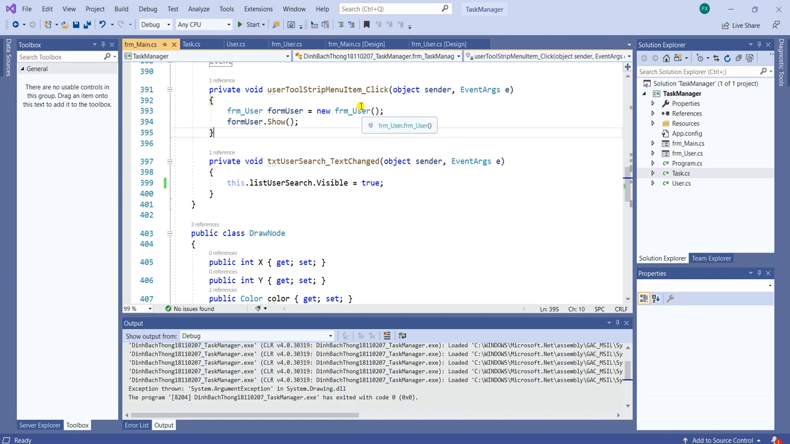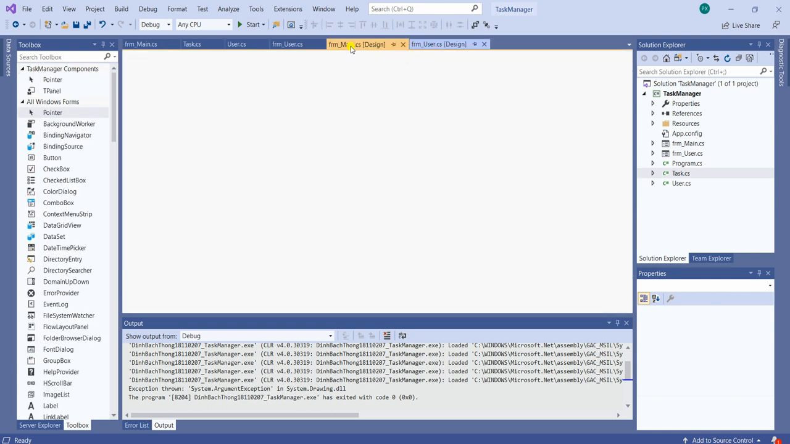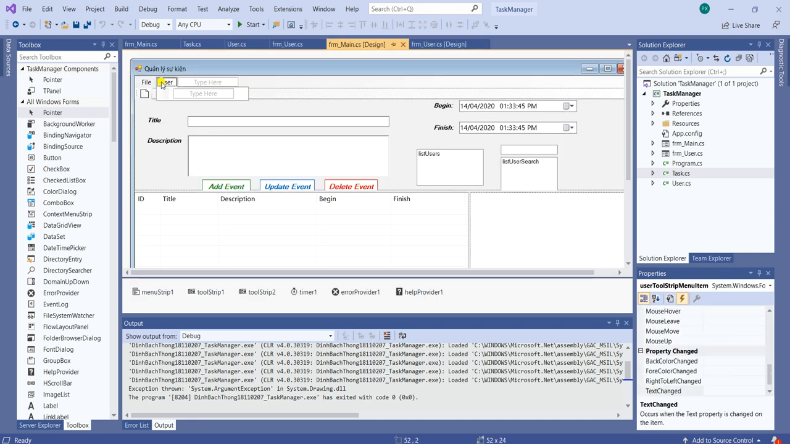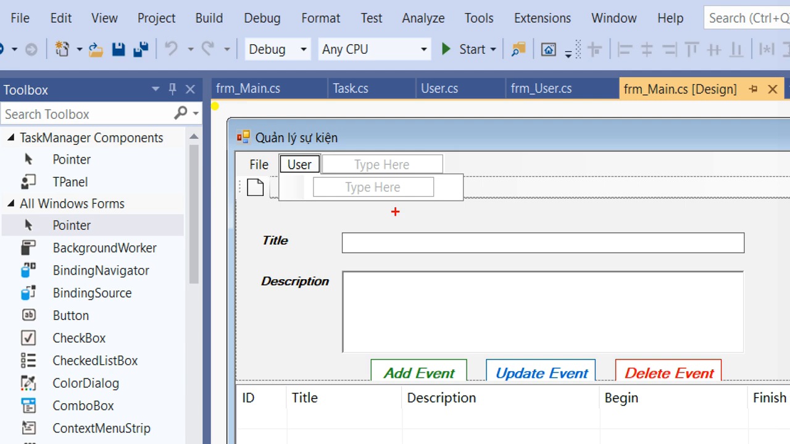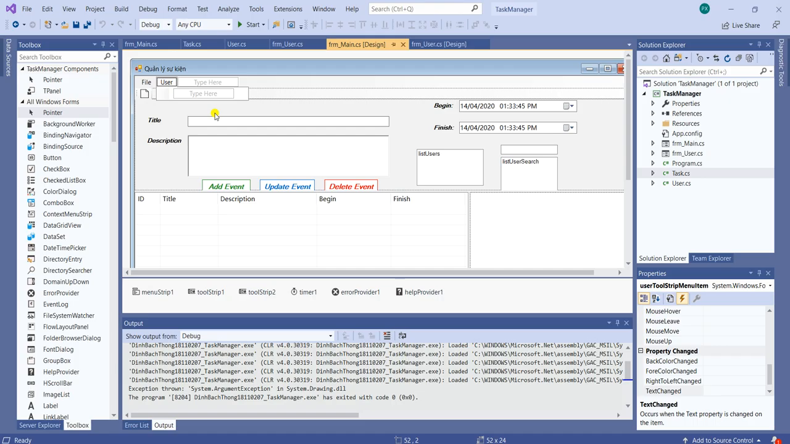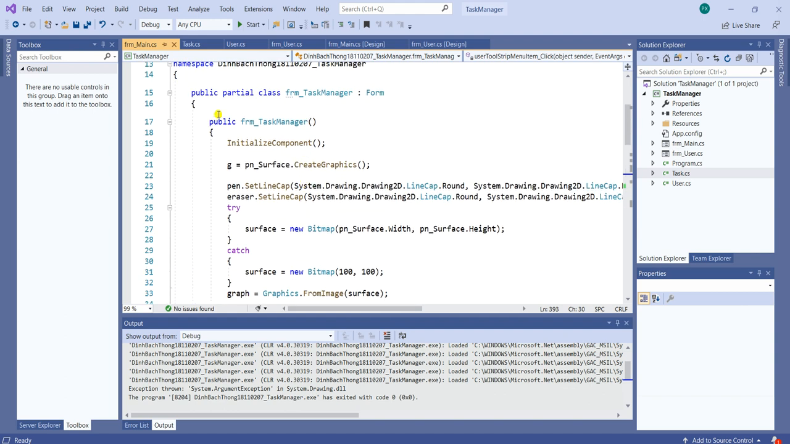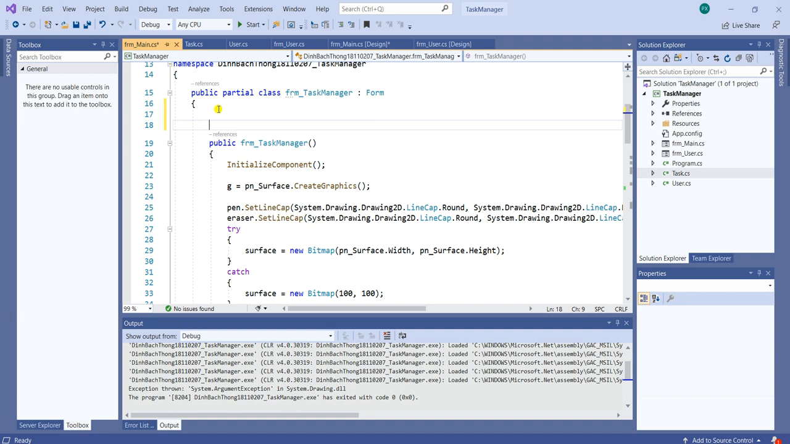First, we need to make a connection between main and users. Let's say in a user event, for menu, let's double click onto it. Since it's a local variable, we cannot access it later, so we need to copy it and make it global.